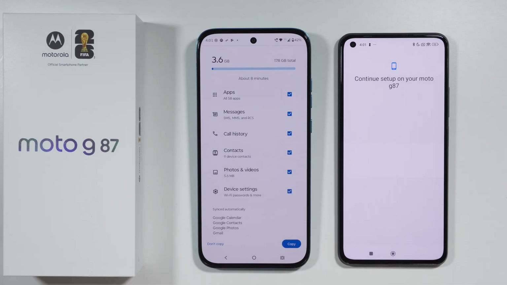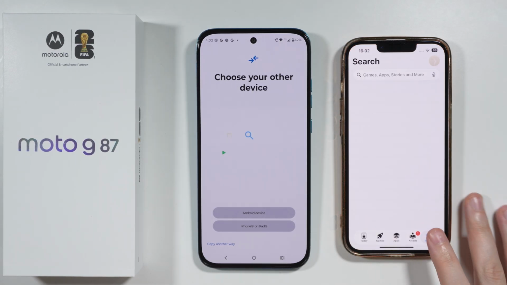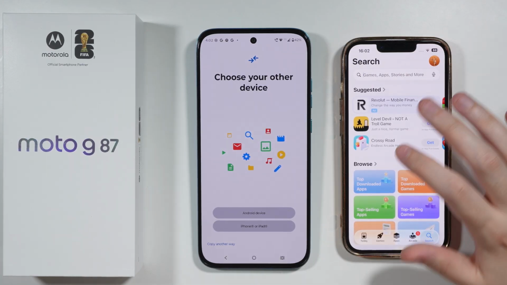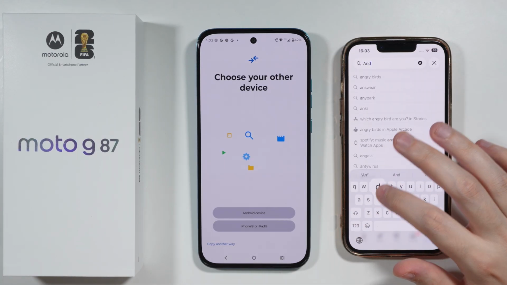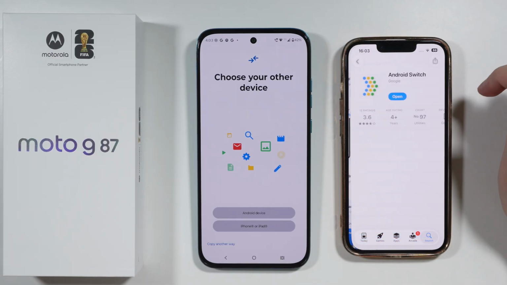And of course, once you are ready, just tap on Copy button over here in the bottom right corner and wait for the transfer to be done. Now keep in mind that the more data you want to transfer, the longer it's going to take to actually do so. And of course, if you want to, you can transfer data from your iPhone to Motorola Moto G87 as well. But in order to do so, you need to go to the App Store, and over here we need to search for Android Switch. This is a free app that we should be able to download very easily from the App Store.